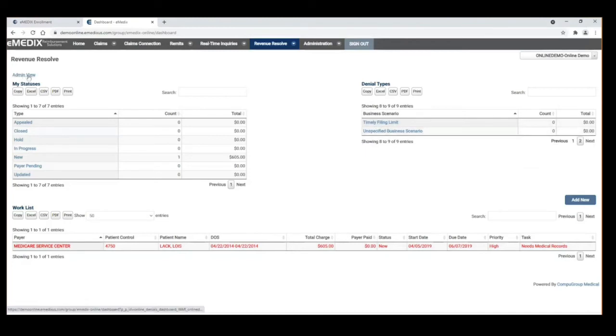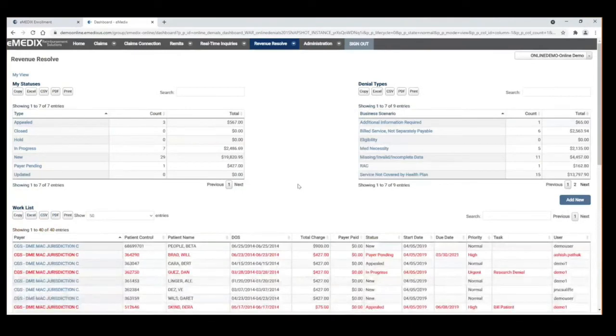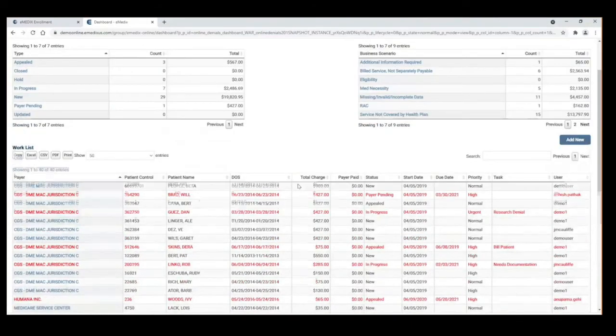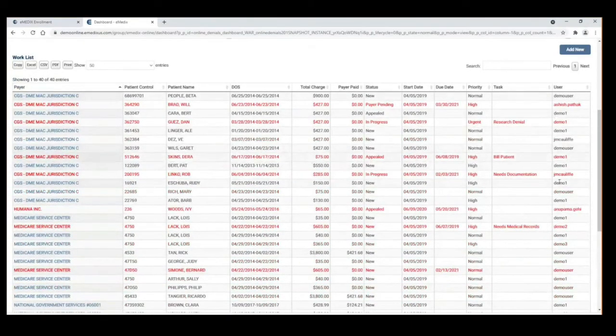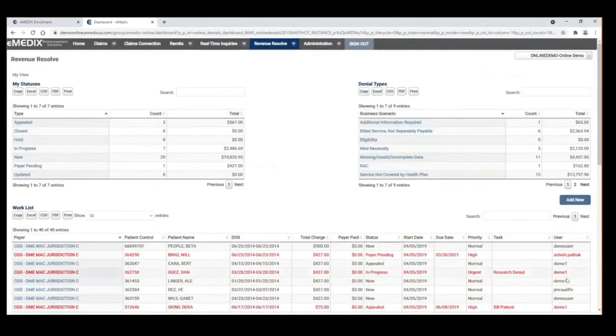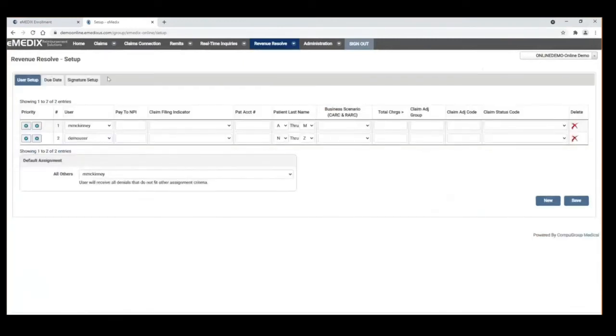If you're an administrative user, you can click on the admin view. This gives us a view of all of the denials in your entire system, no matter who they're assigned to. And while we're talking about who they're assigned to, I can show you in our setup area. This allows you to set rules to determine which denials go to which users.